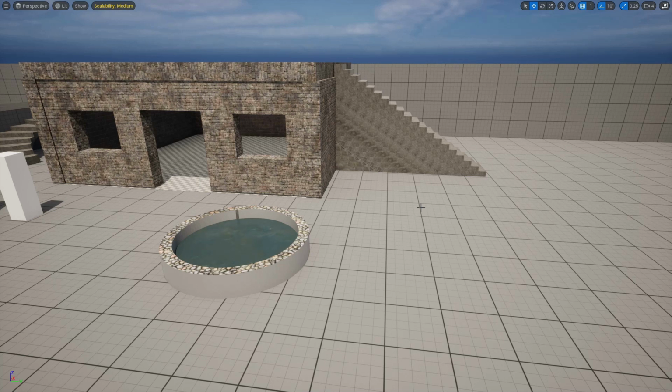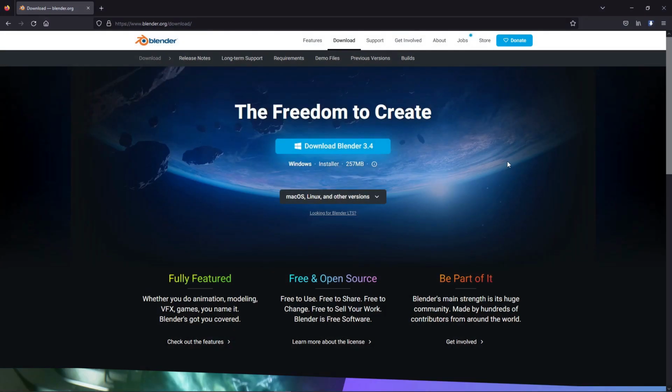Hi, today I'm going to show you how you can use a third-party 3D modeling software, make a random or simple model there, and import it in Unreal Engine. Blender is the perfect choice for your 3D modeling if you don't use any other software, because Blender is free. You can download it in other versions also.